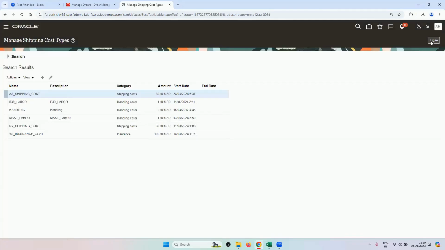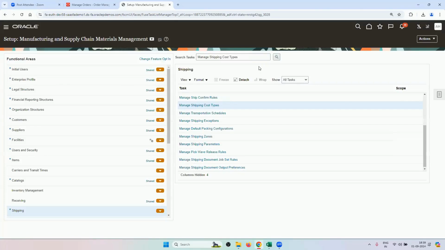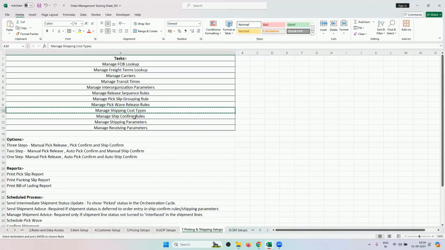So all the setups will be very relevant when I'm creating a transaction again, the entire O2C cycle again. But to create it again, I need all these setups, right? Then the ship confirm rules. After picking, we do the ship confirm, right? So there is a rule behind it. Otherwise, we cannot do the ship confirm.